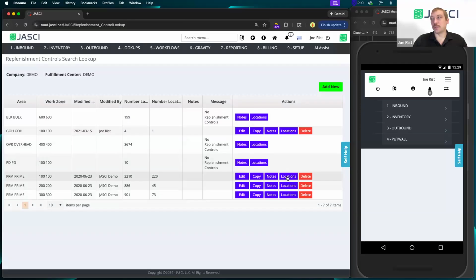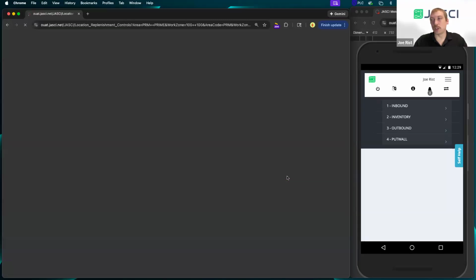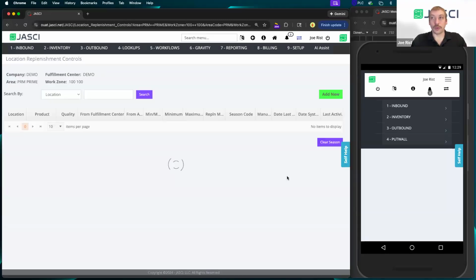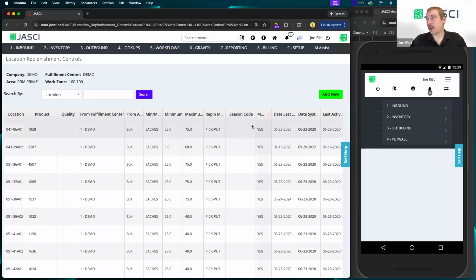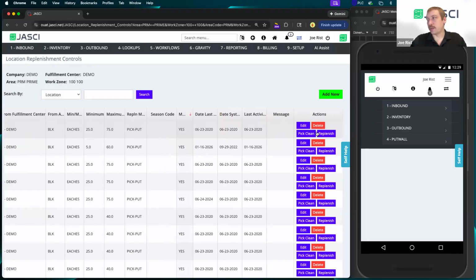And then we have this locations button. This locations button is actually going to show you your relationship of products to locations, what those min maxes are, what the replenishment methods are, the last date that they've been replenished, things like that. And then also if we scroll to the right, we can see some buttons here, one to replenish it, maybe one where we want to edit the min and the max of that location or some of the other rules.